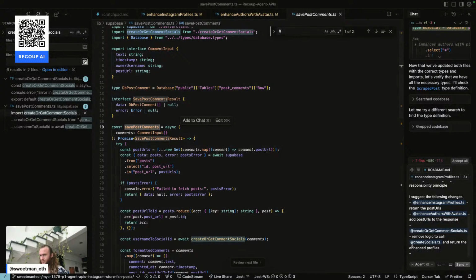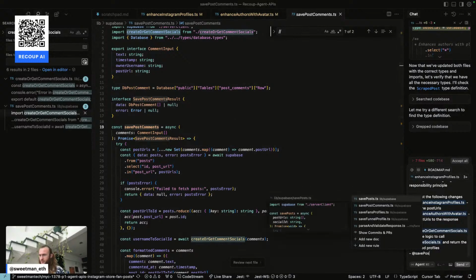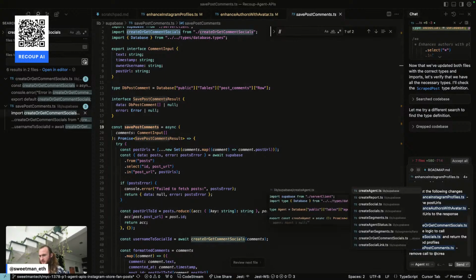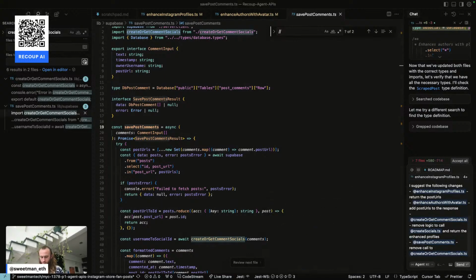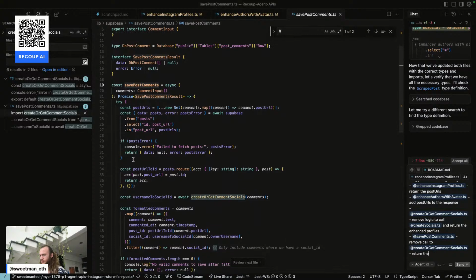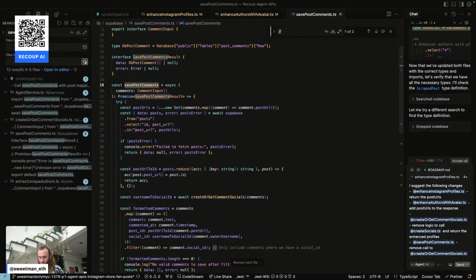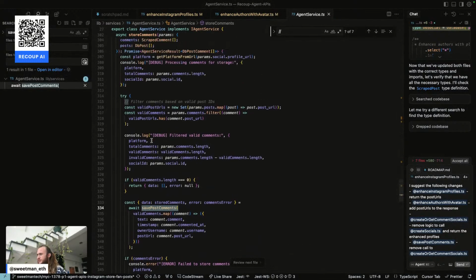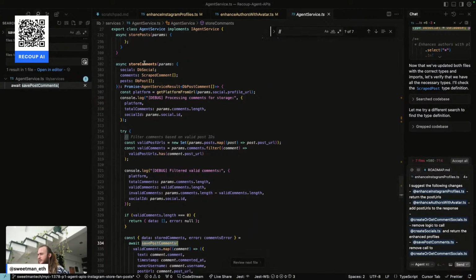Save post comments. @save post comments. Remove call to @create or get social comments. Return the save post comments. Where's this being called? I'm trying to get back up to agent service. There we go. Finally. This is all inside of store comments. And store comments is being called.